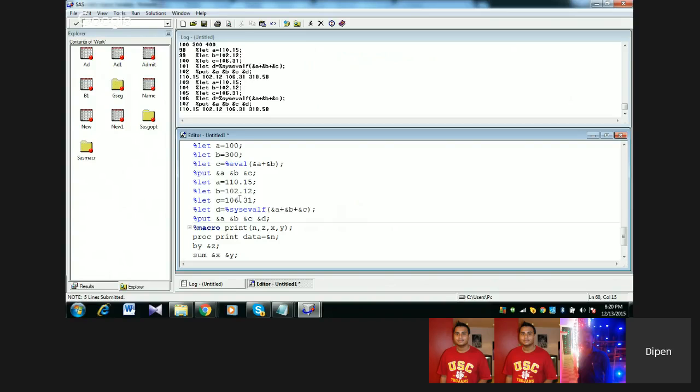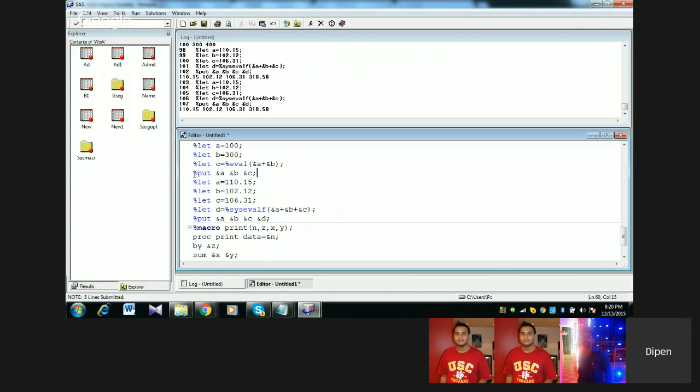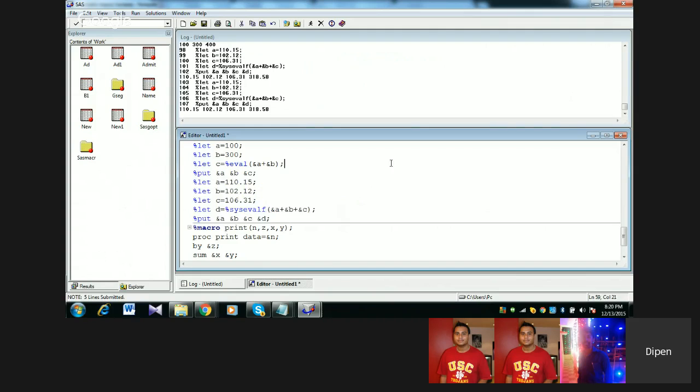Deepan, tell me, I want to print this result. How to do that? This one? Yeah, the last one. You can't print from here. You can't do it. We can see it only in the log window.